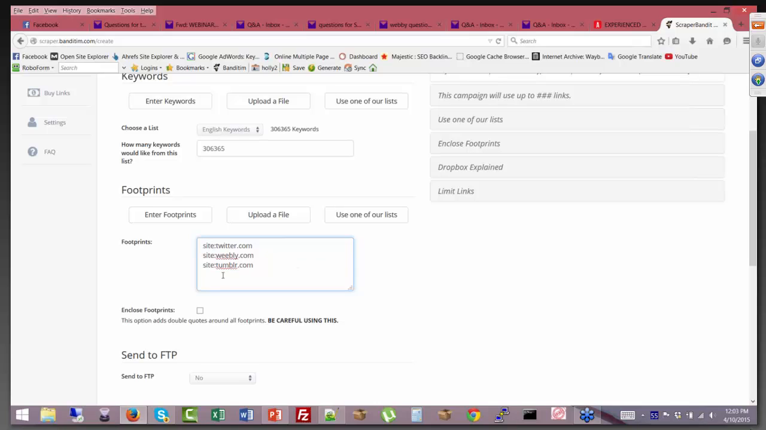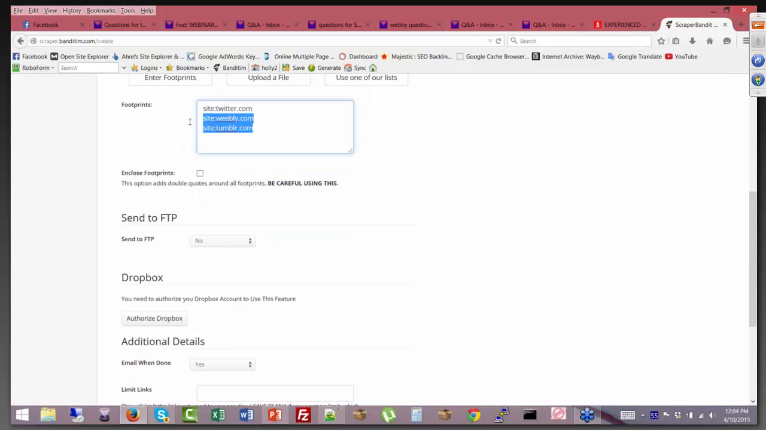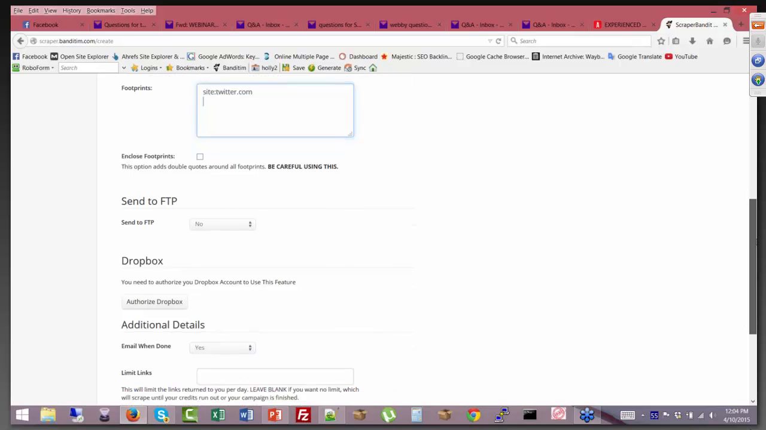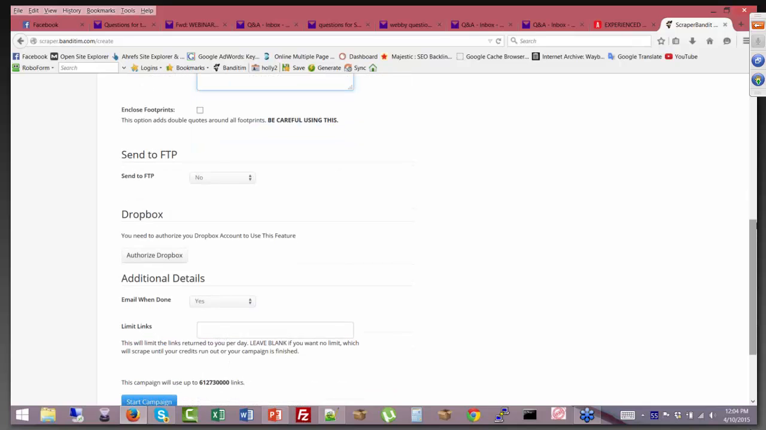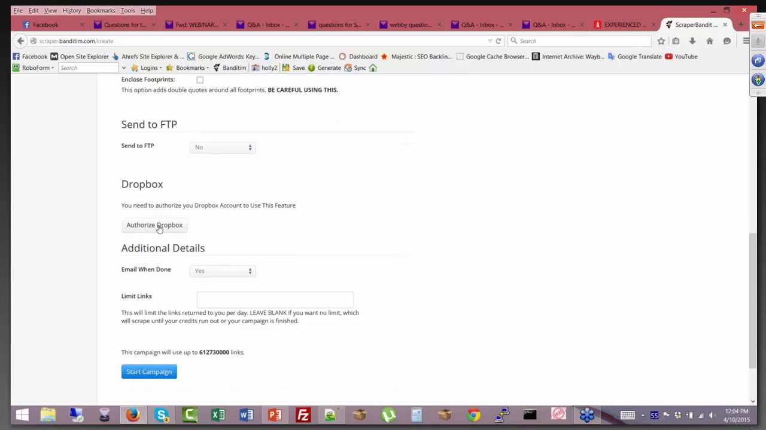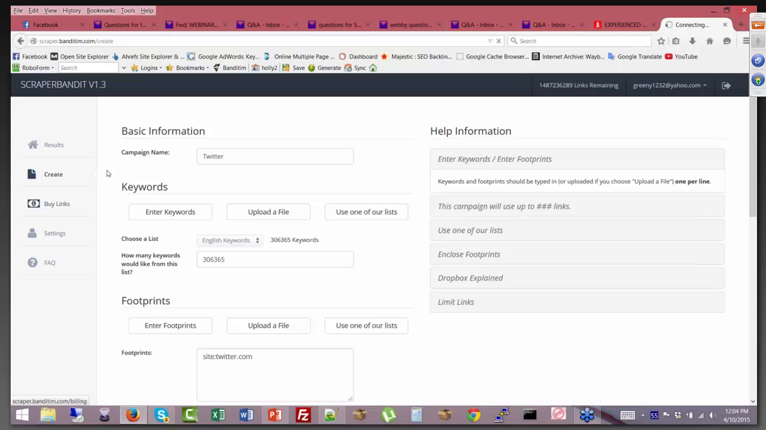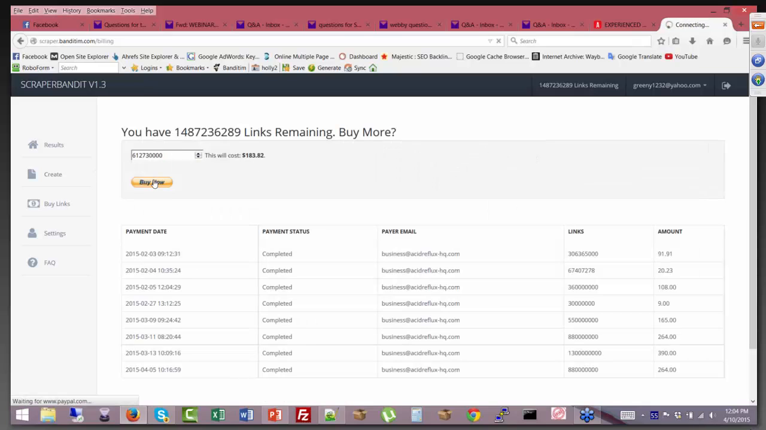You can actually do all of these at the same time. I just do one Web 2.0 per file, and my files have 8 million keywords in them, so I can't do them all like that. So we'll delete those for this example. And then go down here. I set up the FTP, the Dropbox. It emails me when it's done, and then it tells me how many links I need to buy. So I copy and paste that, and then I go to buy links and see how much it's going to cost me.